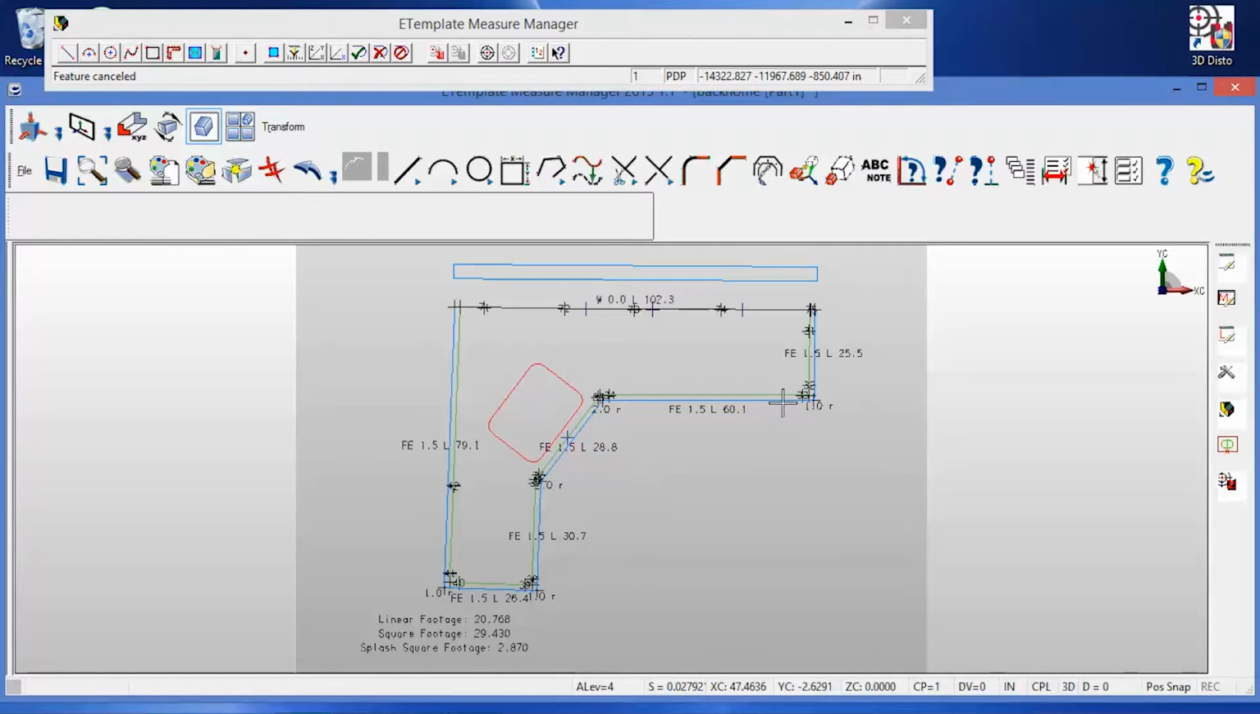So if we look around the drawing, you see that it's labeled everything. It's drawn the splash. If we look at these labels, it defines whether it's a finished edge or wall, how long they are, etc., as well as the radiuses.